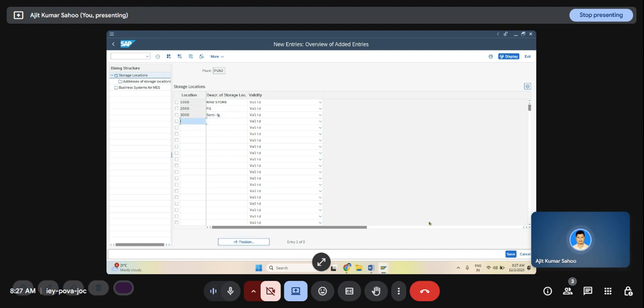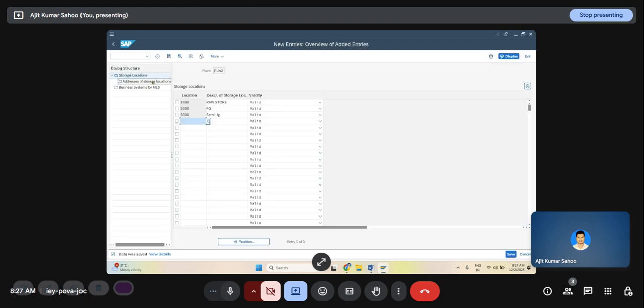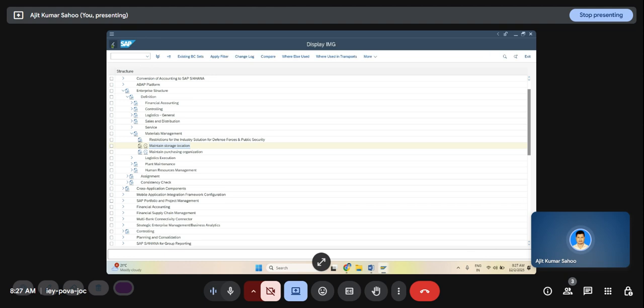So I have created three storage locations, for example. Then click on save. So within PUN2 we have created three storage locations. So storage locations we have to create this way. Then the last one is Maintain Purchasing Organization.